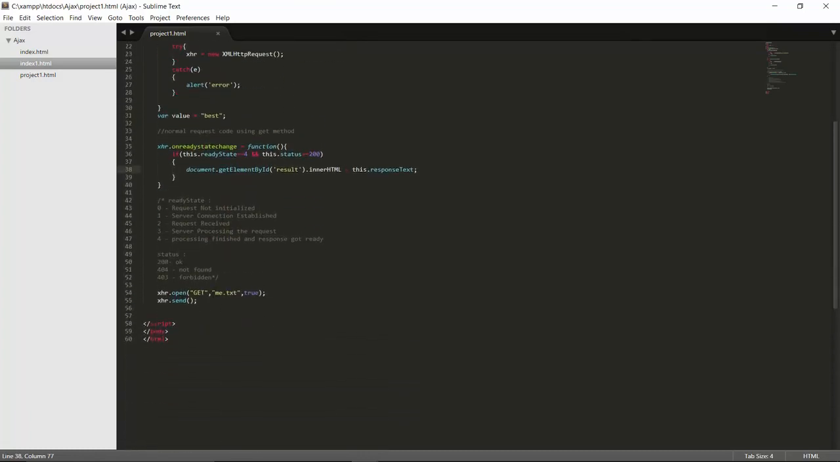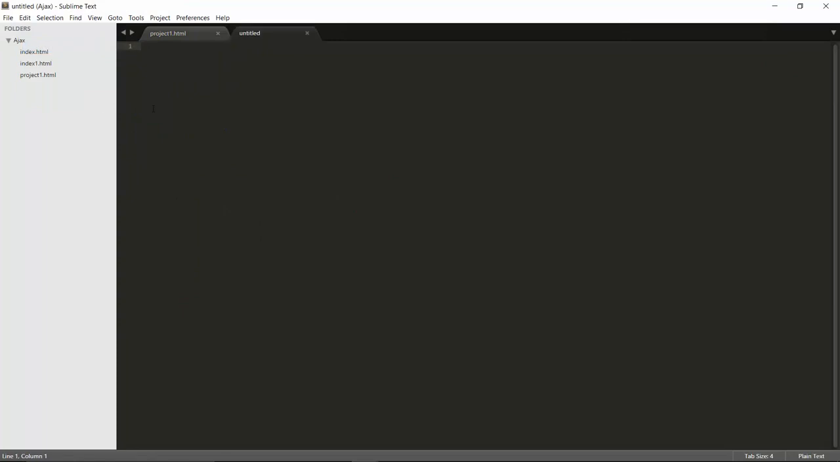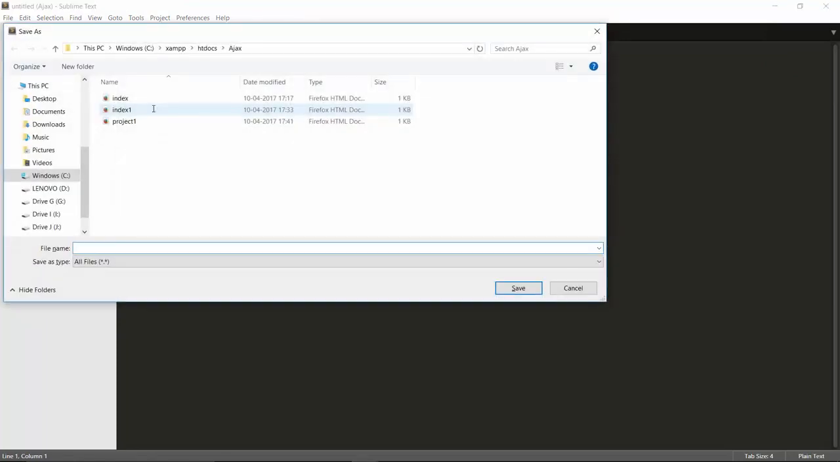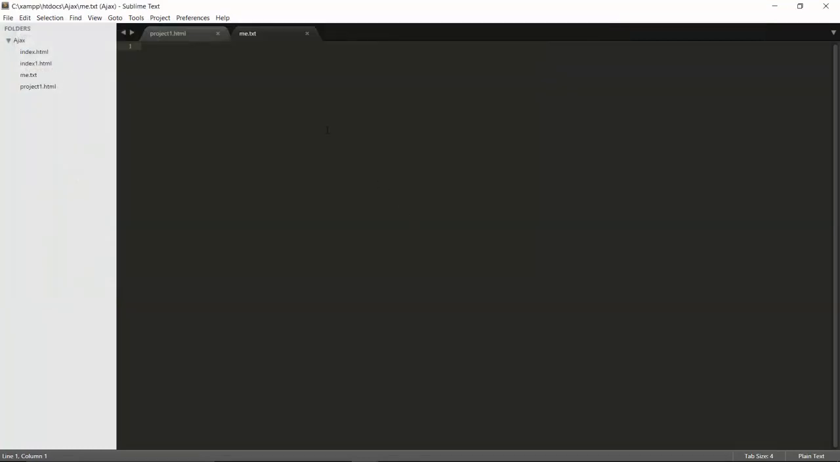One thing is that we need to create a file me.txt. So let's right click on Ajax folder. Let's create a new file. Let's save it as me.txt. Let's save it and let's write here.